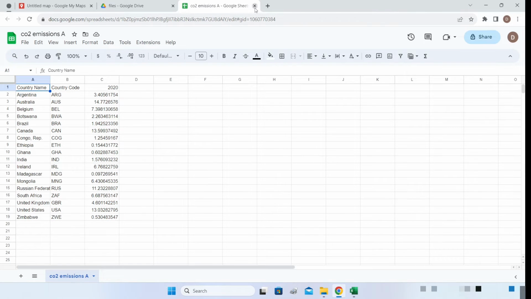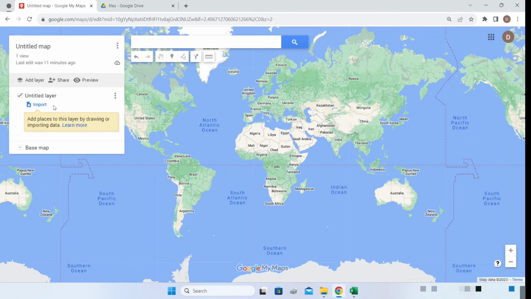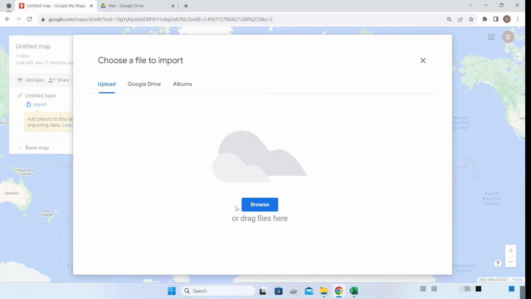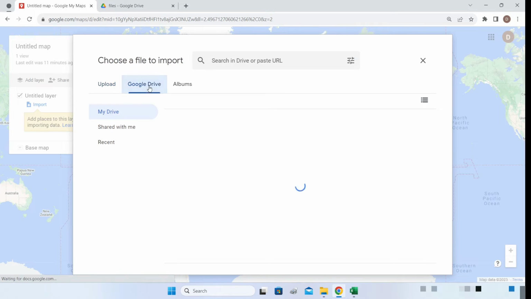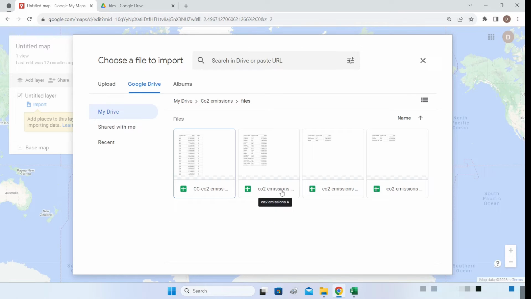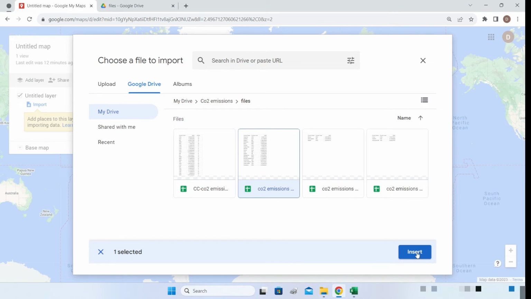So let's now go back to our map. I'm going to close this and let's import that layer. So click on import, and instead of choosing browse and uploading this from my local computer, although you can try this as well, I found that it works best if you have these files on your Google Drive. So just come here and we are going to import CO2 emissions A, which has carbon dioxide emissions data per capita for 18 countries, as I showed before. So let's just click on this and click on insert.